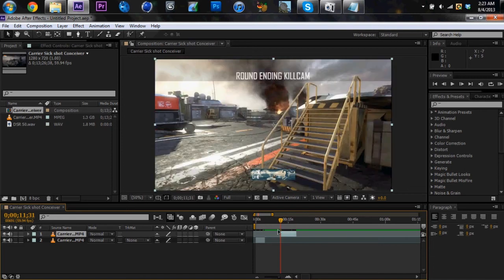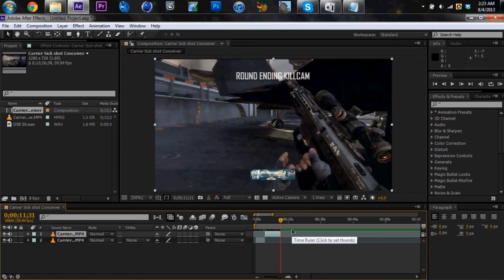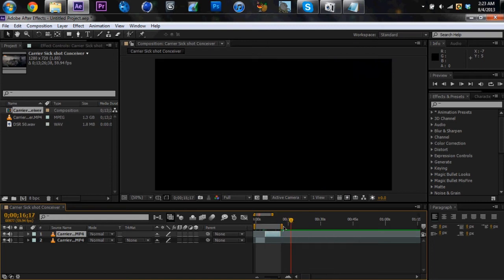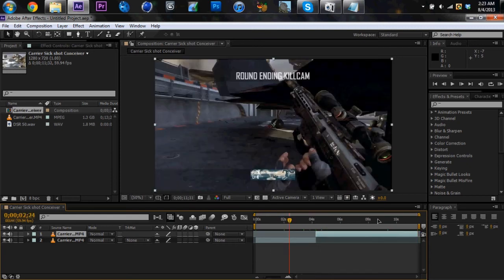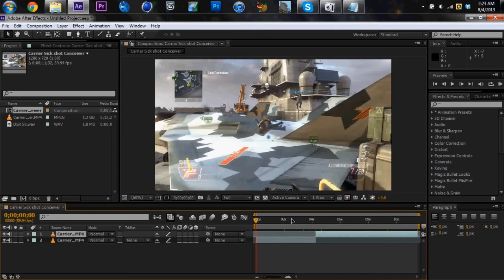You want to click N, so it'll bring the work area to the comp, and snap it to the end, so you can right click, trim comp to work area, so now your comp is the size of what you need it to be, just your clip.